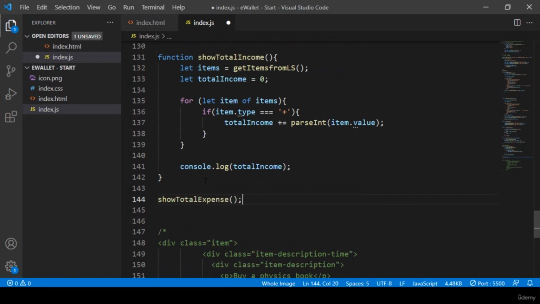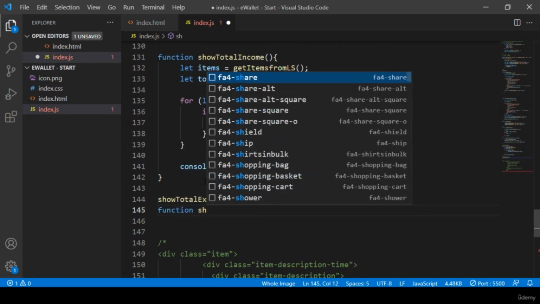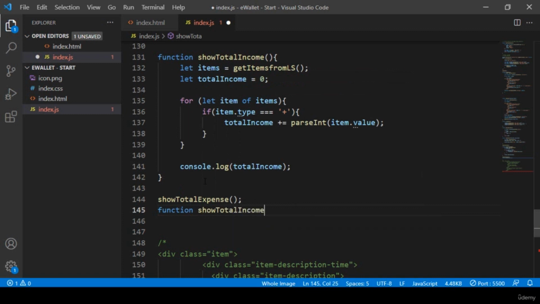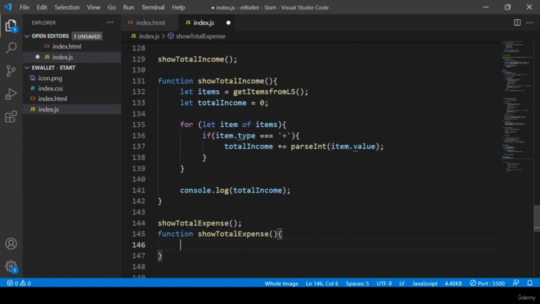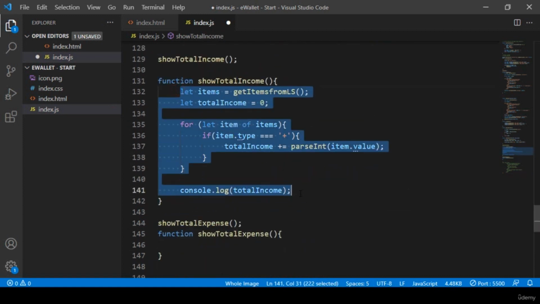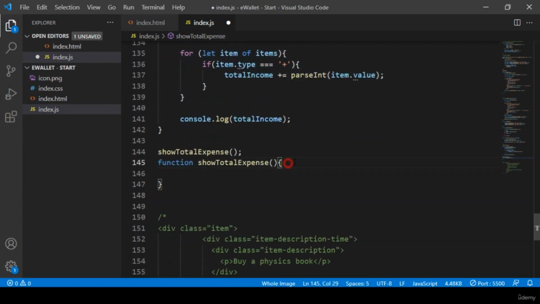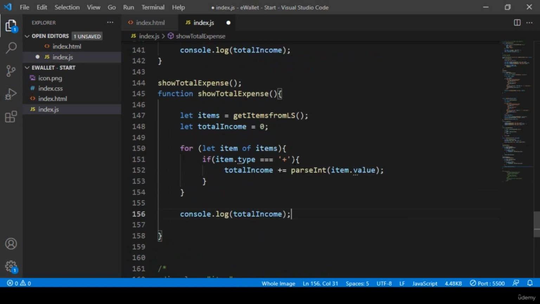I simply declare it, and then I want to call this function, show total expense. Perfect. So I simply declare it, and then what exactly do we have to do? Simple work. We have to get this data. Better I copy it. I copy the total things from this position, and then here I paste it.